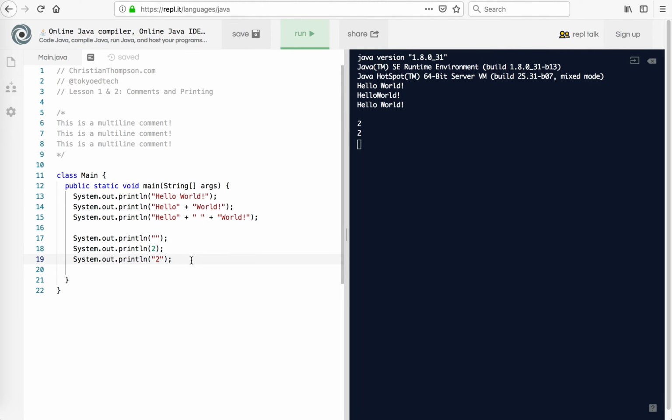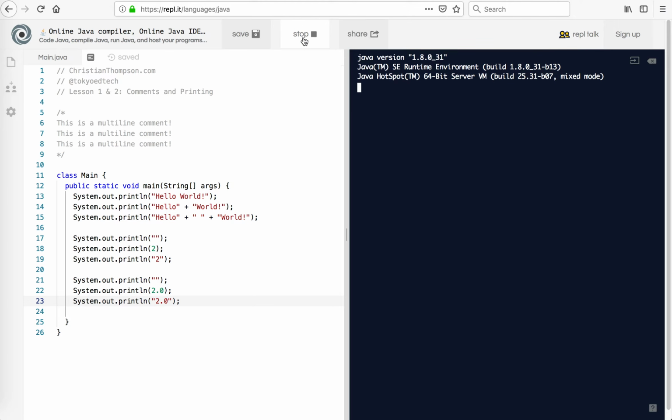Okay, so I'm going to go ahead and make a little space here. I'm going to print out another blank line. And now I'm going to do this. Very similar. I'm going to print 2.0, and then I'm going to print quote 2.0. Again, in this case, this is called a double. Because it has a decimal point, it's a different data type. It's called a double. And this is in quotation marks, so it's still a string. I'm going to run that, and we should get the same thing. Okay, there we go. So far, so good.